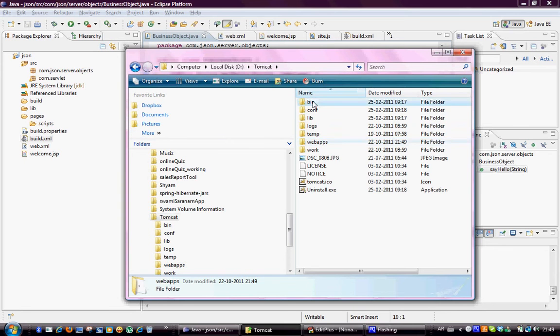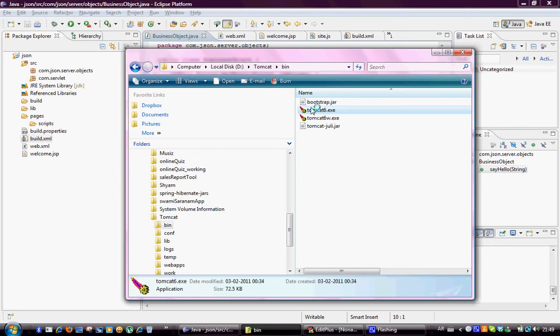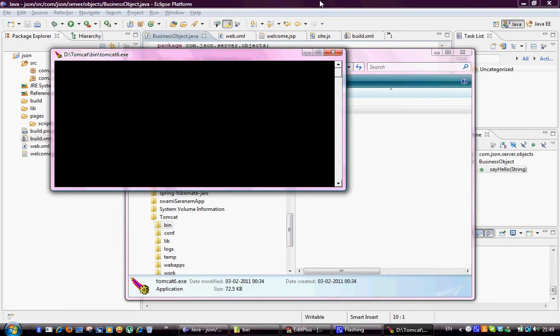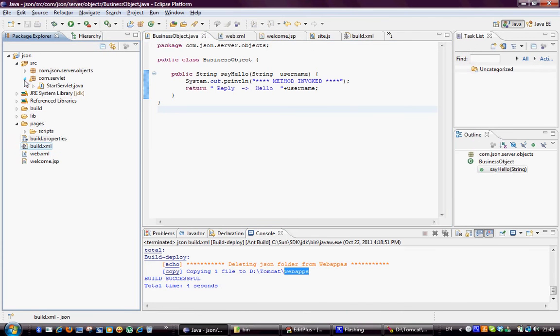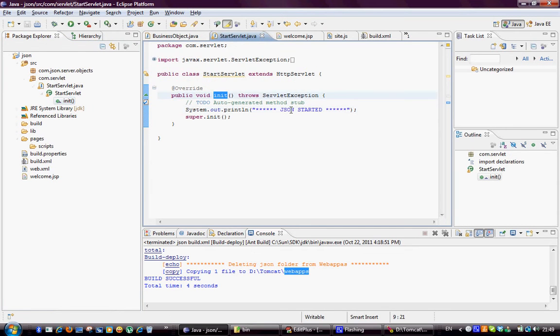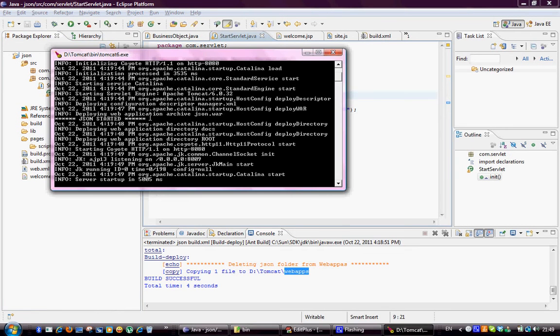You go to the bin folder, then start your Tomcat. As I told you, I have a startup servlet to show the message. The startup servlet will show a message like this: JSON started, so that you will be able to see it here. See, it will be in this part, JSON has started. That means the web application got deployed without hassle.